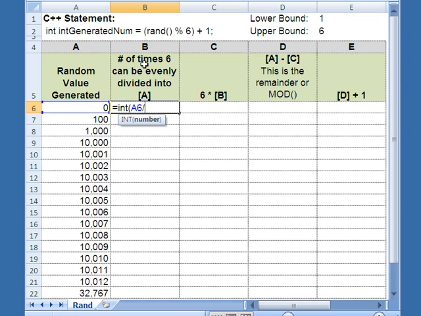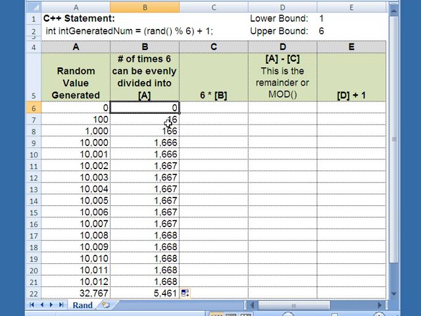In this case, that works because I've started at 1. And I'm just going to carry that formula all the way down this column. As you can see, 0 won't go into 6 evenly, but 6 will go into 100 evenly 16 times.